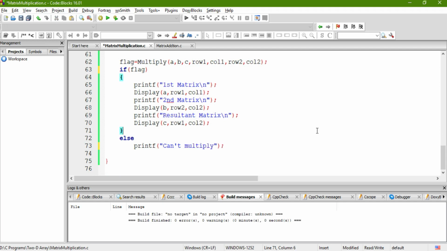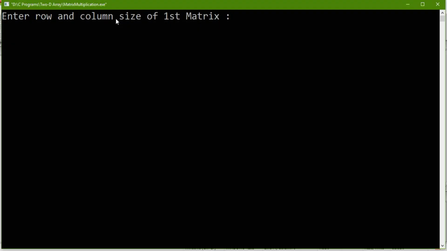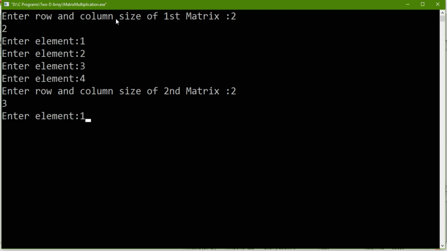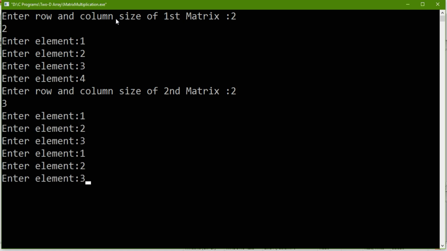Okay, now let us execute this code. Let us enter the order of the first matrix as 2 by 2. Now let me enter the elements 1, 2, 3 and 4. Let us enter another matrix of order 2 by 3. Now let me enter the elements 1, 2, 3, 1, 2, 3.